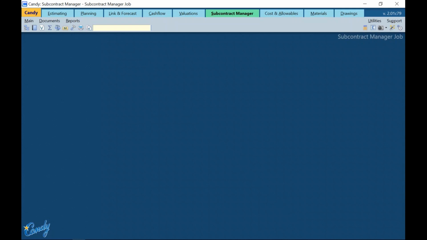I will now go into Candy and open the Subcontract Manager. So make sure that we are under the Subcontract Manager. To open the Subcontract Manager, I can access it from the application menu, Main, or I can use the icon just below that menu, which is the Subcontract Manager.